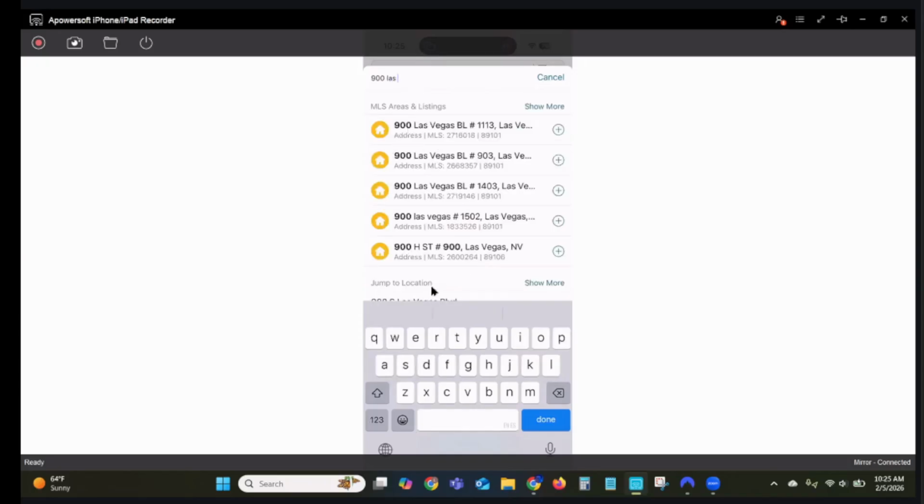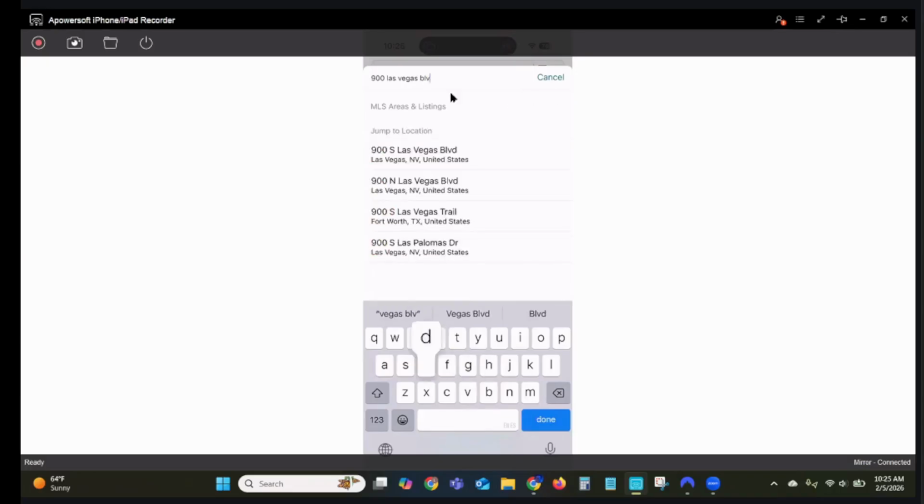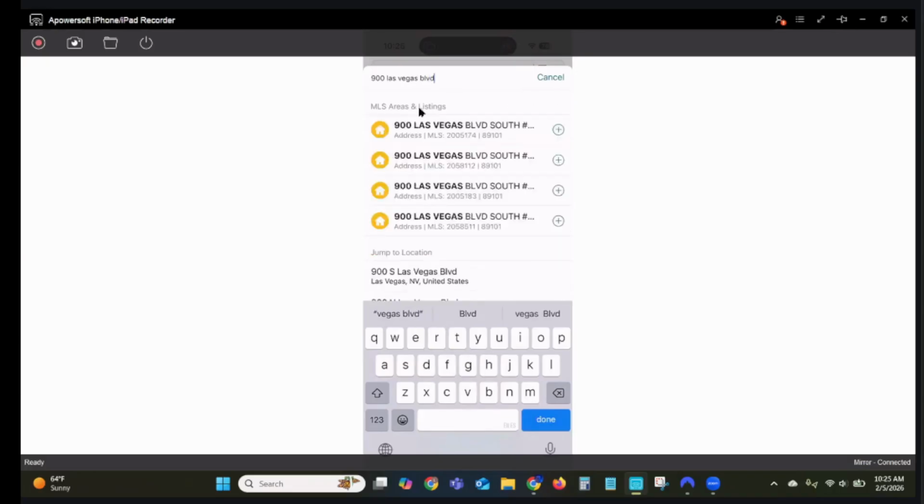Okay, and look, boom. It gives me already a list. The cool thing is that the unit I'm looking for is already here. Actually all three units are here. But what if the unit that you were looking for is not on this list? Simply continue typing. Vegas Boulevard. This is the first time that ever happened to me, that the unit I want is listed. But let's say I want unit 903, right?